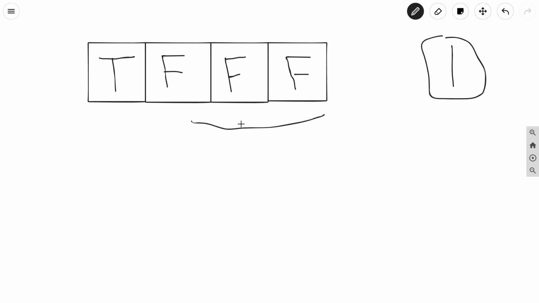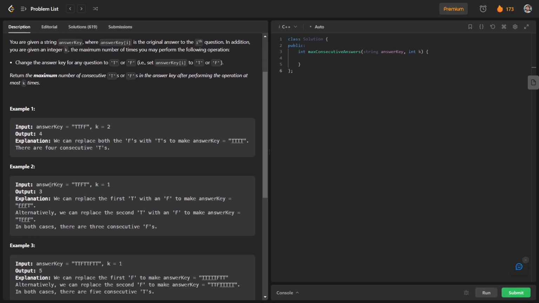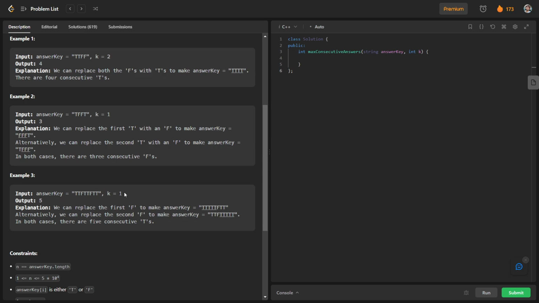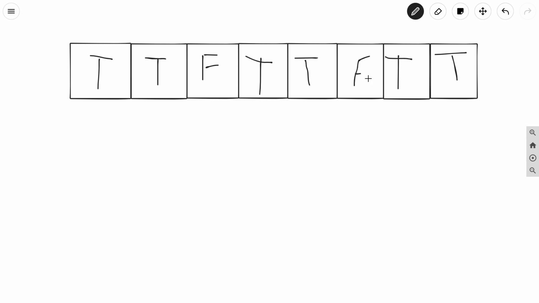So our answer is nothing but 3. In this way you can see how our answer for the second input is going to be 3. Let us see the third input, where the value of k is equal to 1.